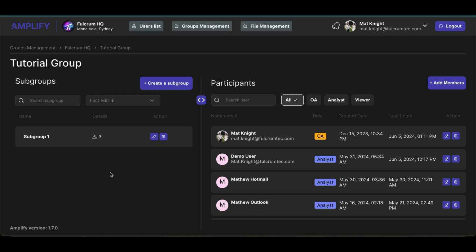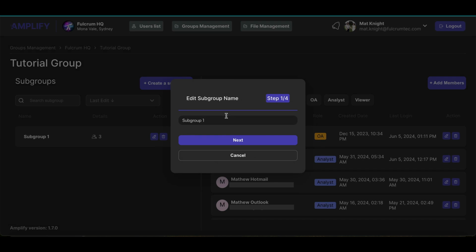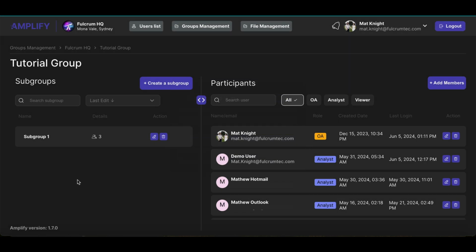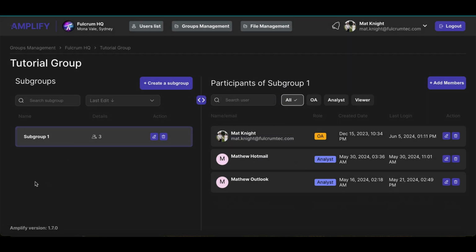To edit a subgroup, I can either click on the Subgroup Edit icon here, and we will be taken back through an Edit Subgroup pop-up window, very similar to the Edit Group pop-up window. Otherwise, if I click on the subgroup, I'm going to get a more detailed view of that subgroup and its content. Over here on the right-hand side, you see the name here has now changed to participants of subgroup 1, rather than total participants. I can add members here, and that will just add members to this particular subgroup, rather than to the entire group. All of the other features are very similar to when we're managing the group in this same view.